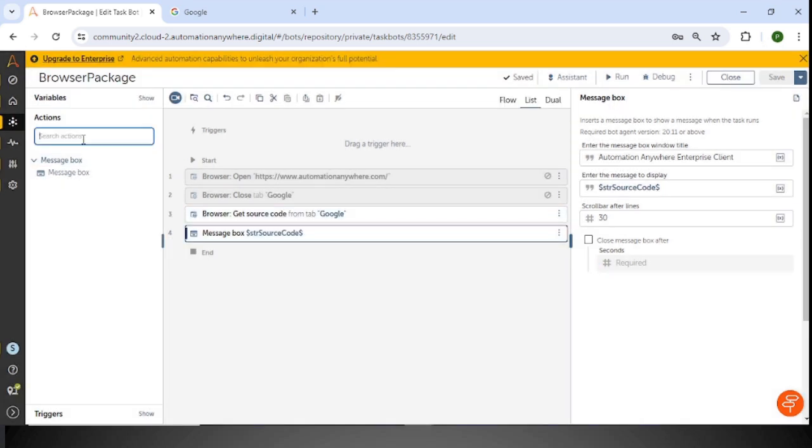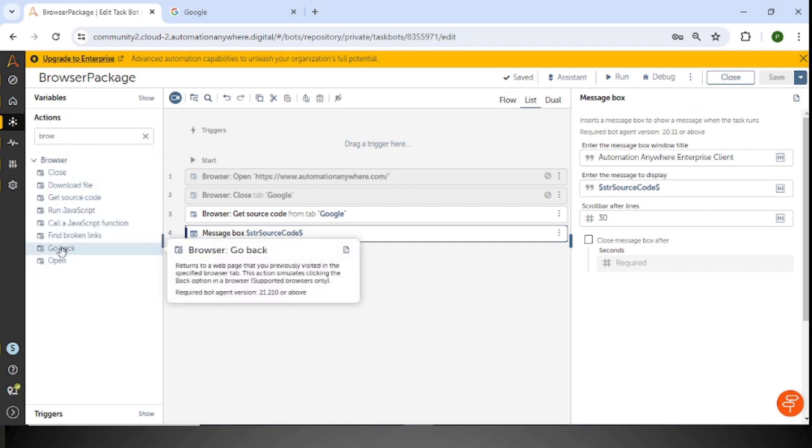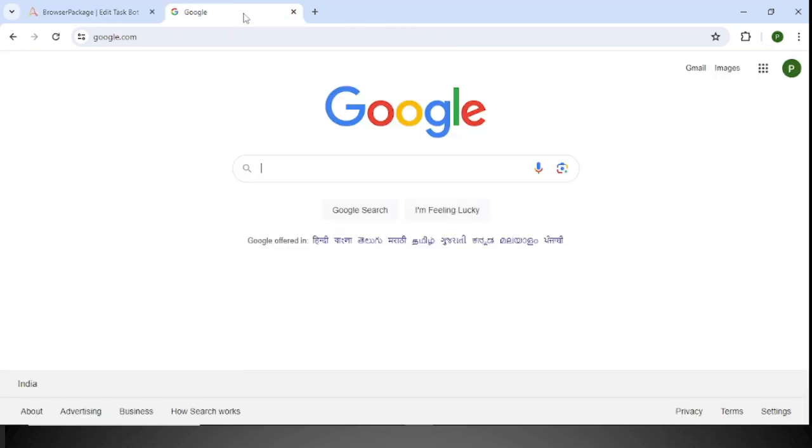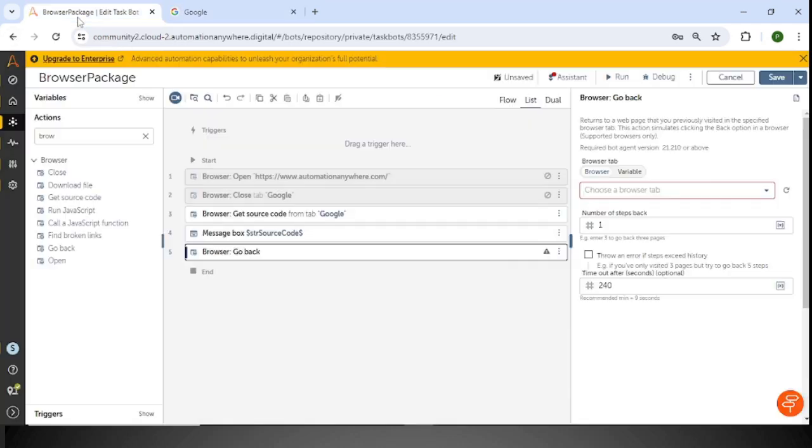The next action from the browser package is go back. So I'll simply drag this. What it is performing is, when we visited that particular tab, whatever the previous state was for this particular tab, it will navigate to that. So if we click on the back arrow, then it will go to the previous state. Likewise it is performing the same.